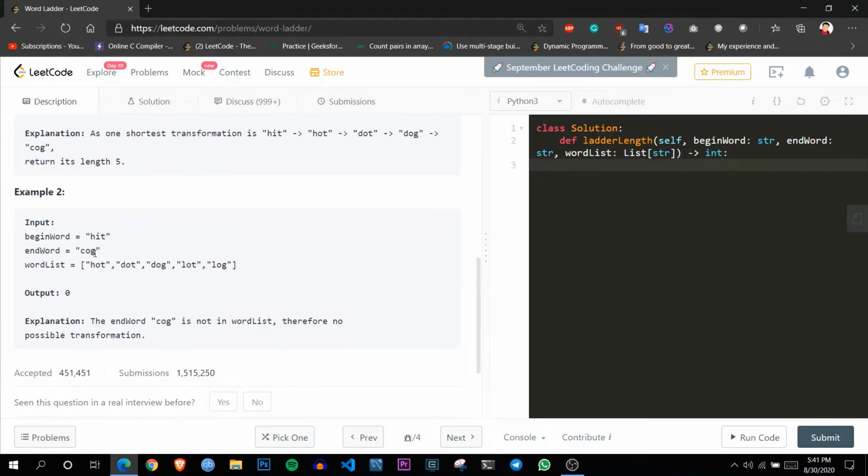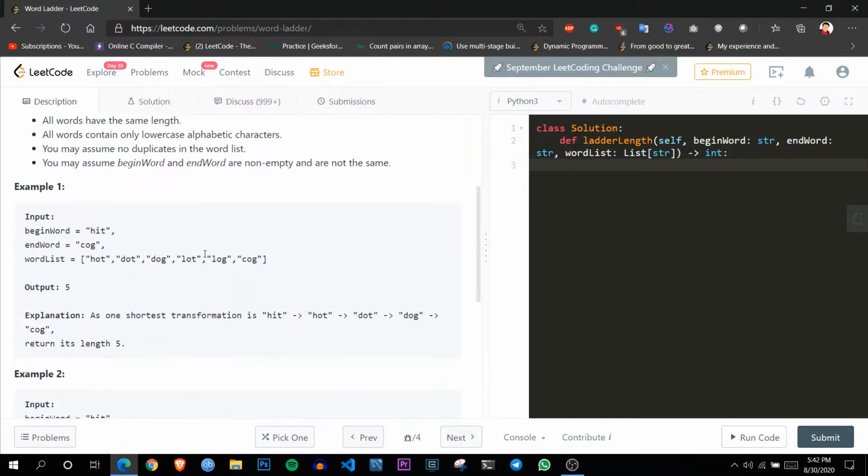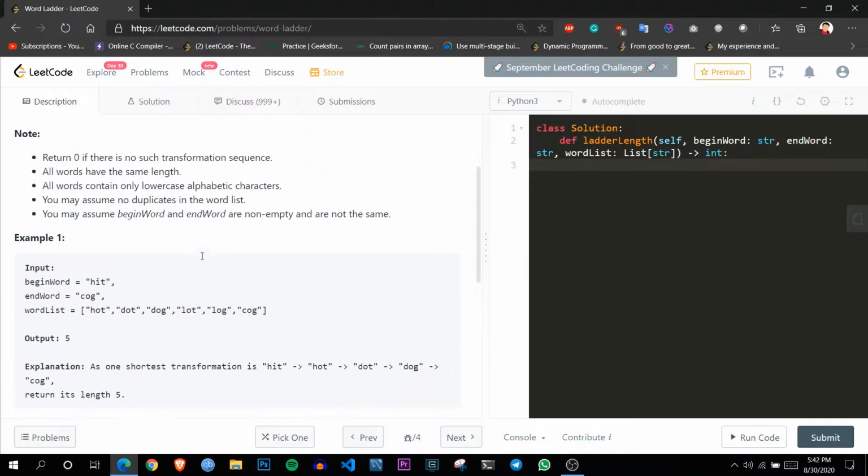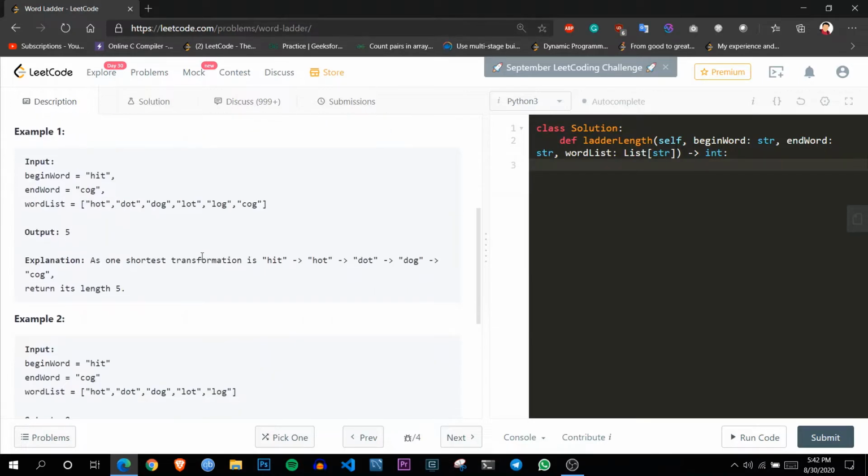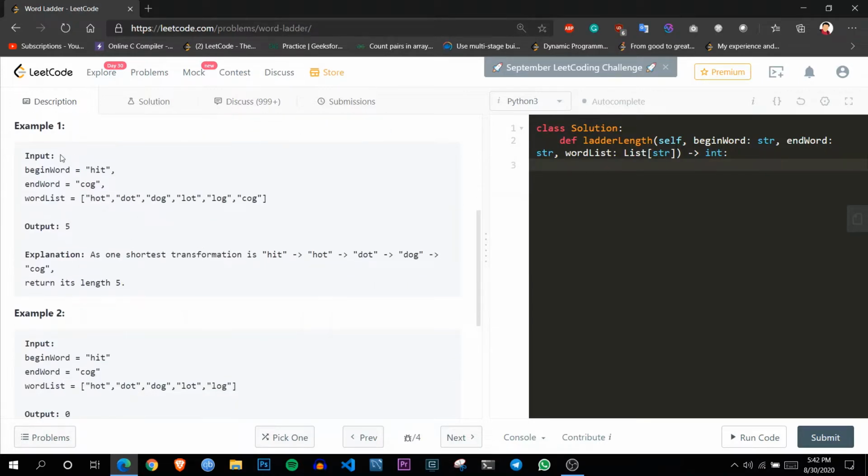And now for this example, we see cog is not present in the word list, so the answer is 0. This problem might not seem like a graph problem, but it is basically a graph problem where we have to somehow make this a graph and find the shortest path to reach from this node to this node, where each of these words is a node of a graph. So we have to construct a graph. Let's go to the whiteboard and see how we can construct a graph using this.